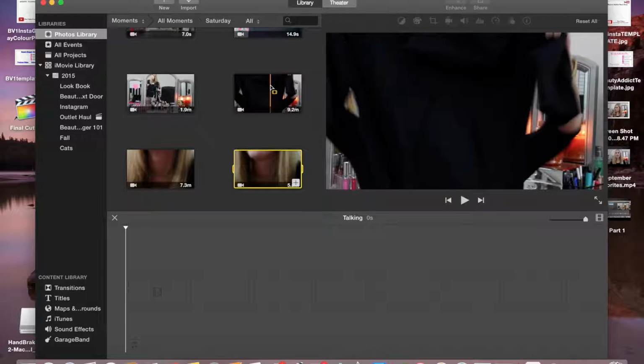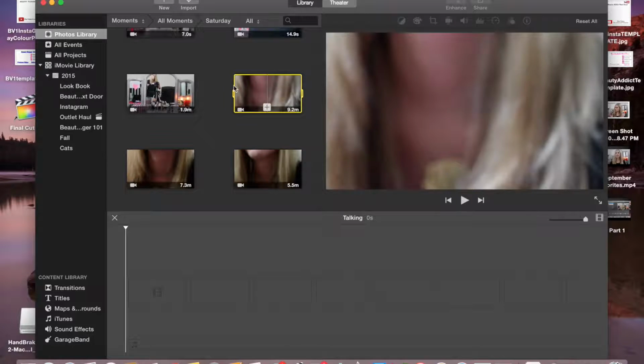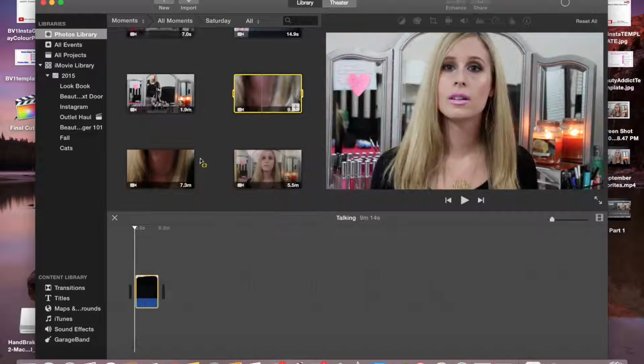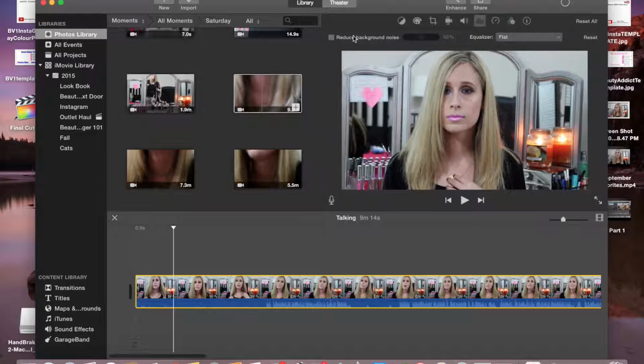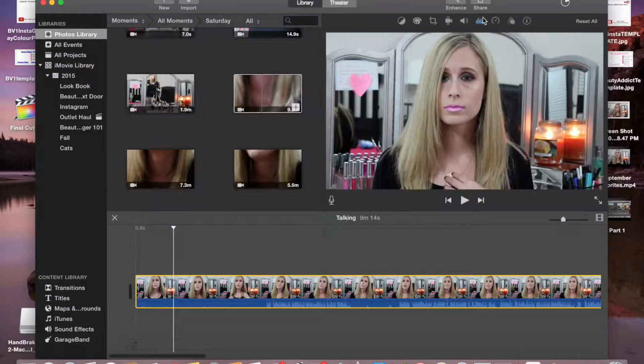So I'm just going to go to the clips where I'm sitting at my vanity and I'm talking to you guys whenever I'm going all over the clothes. So I'm just going to drag them in. And pretty much here is when I kind of cut out the beginning and the end of the clip like I did with the outfits.